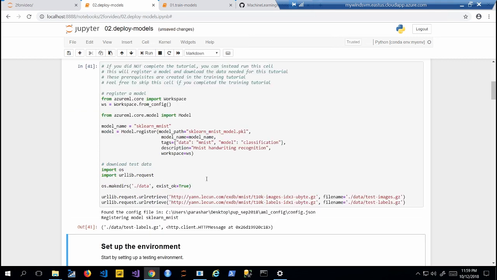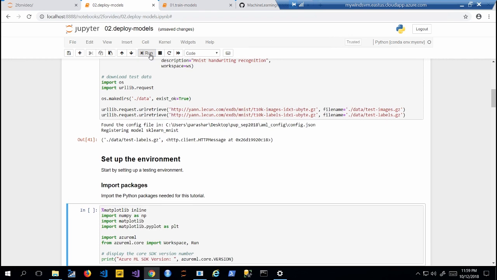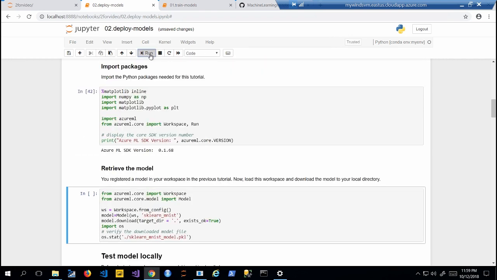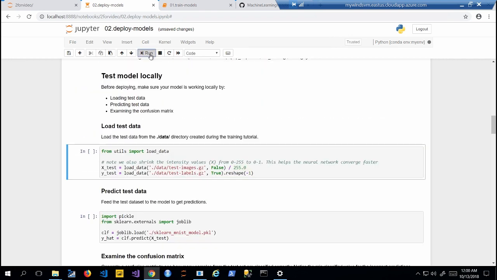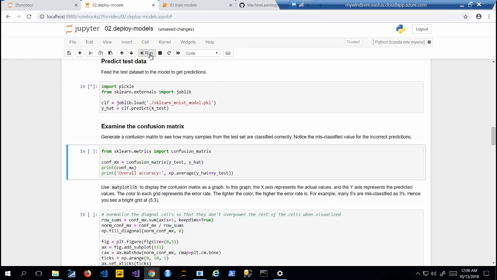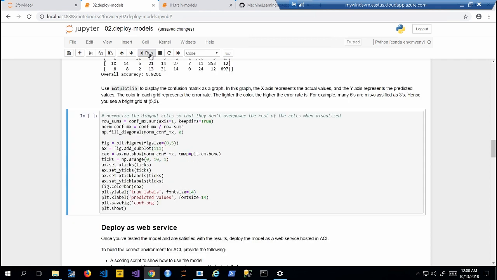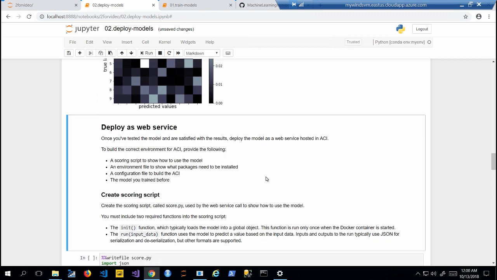Once the model registration is successful, let us test whether the model loads properly and is able to do proper predictions. In our case, the model is loading properly and is also able to do proper predictions. So, let us go ahead and deploy it as a web service.